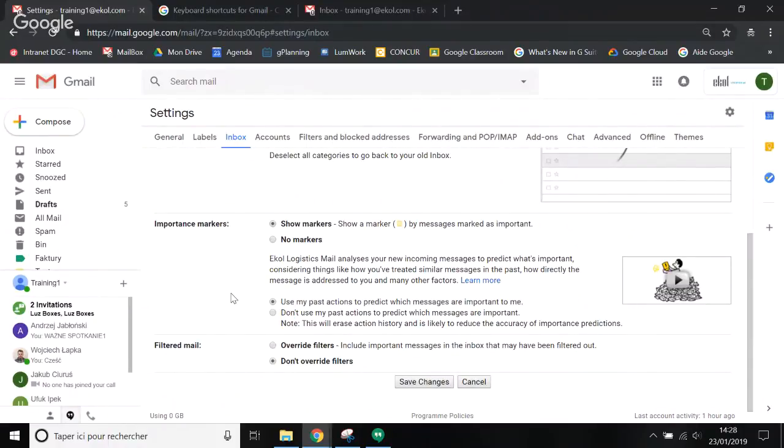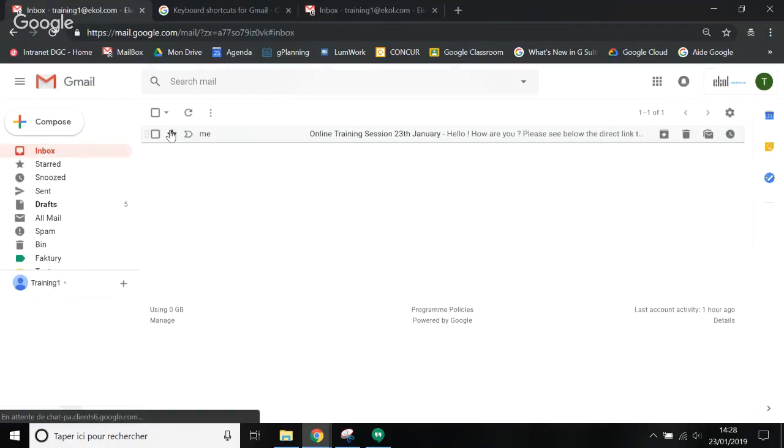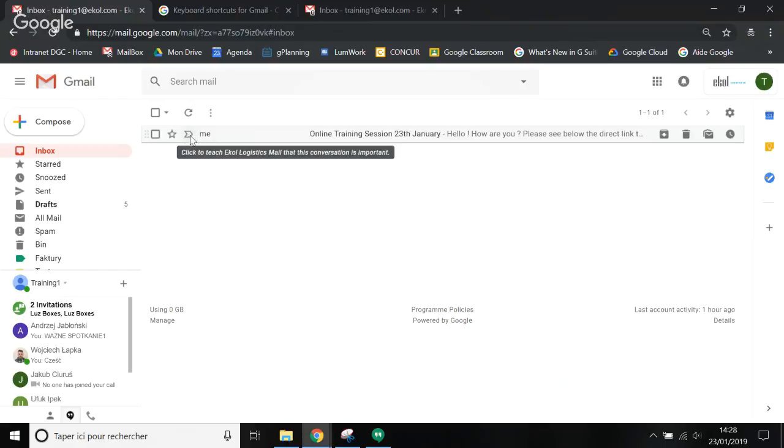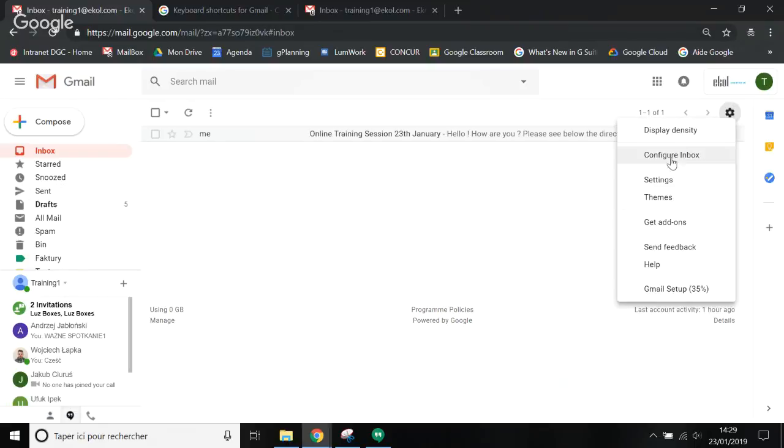You can also decide by yourself if you want to mark an email as important. For example, if you go back, discard changes. No, do not discard, let's save. Okay. For example, here you have the star and then you have the important icon. I could decide to click here to teach the mail system that this conversation is important. Now the conversation is marked as important. So you could do that manually. I click here, I click back, I click here, I click back. But all the future emails you're going to receive are going to be defined as important or not by the system. So you decide if you want to activate this or not.